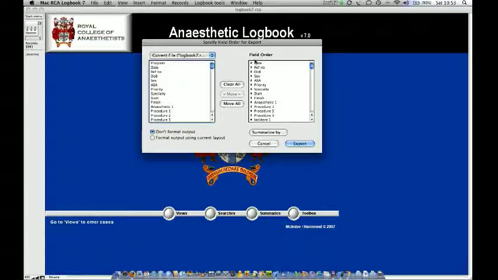This field order is important because iGasLog expects to see data in a particular order, and if it doesn't know where to find it, it won't work. So please just take a moment to make sure that this is correct, and you can pause the video just to have a look at this order if necessary.